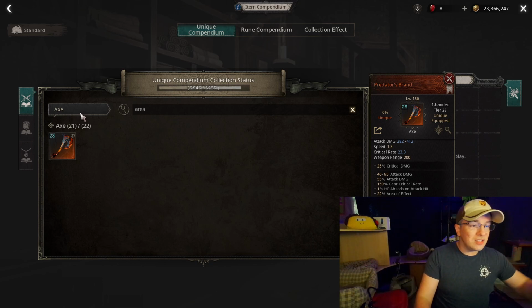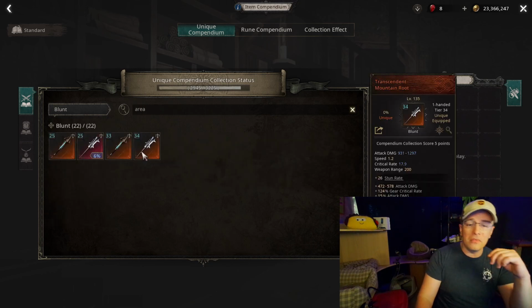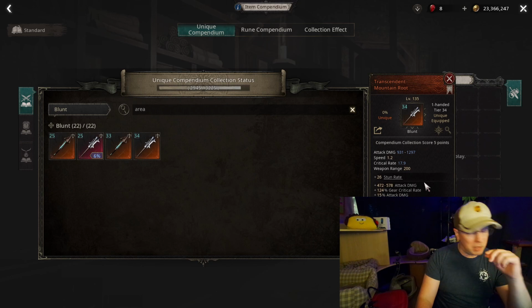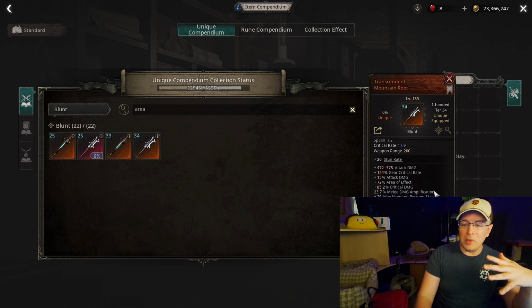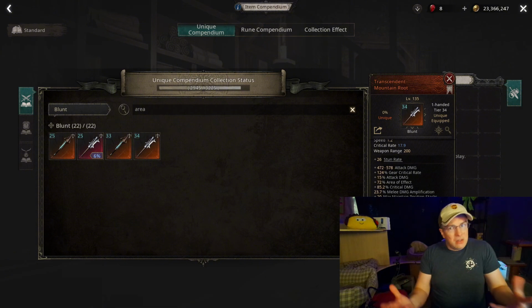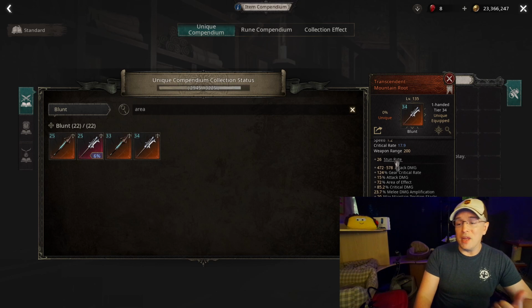The Transcendent Mountain Root is the next one. It is a very, very solid weapon. With some quality on it, this is actually a weapon that you could main for most of the builds that would work with it. It's got great stun rate, it's got solid critical rate, it's got area of effect and crit damage and melee damage amp. It's got a whole bunch of stuff.